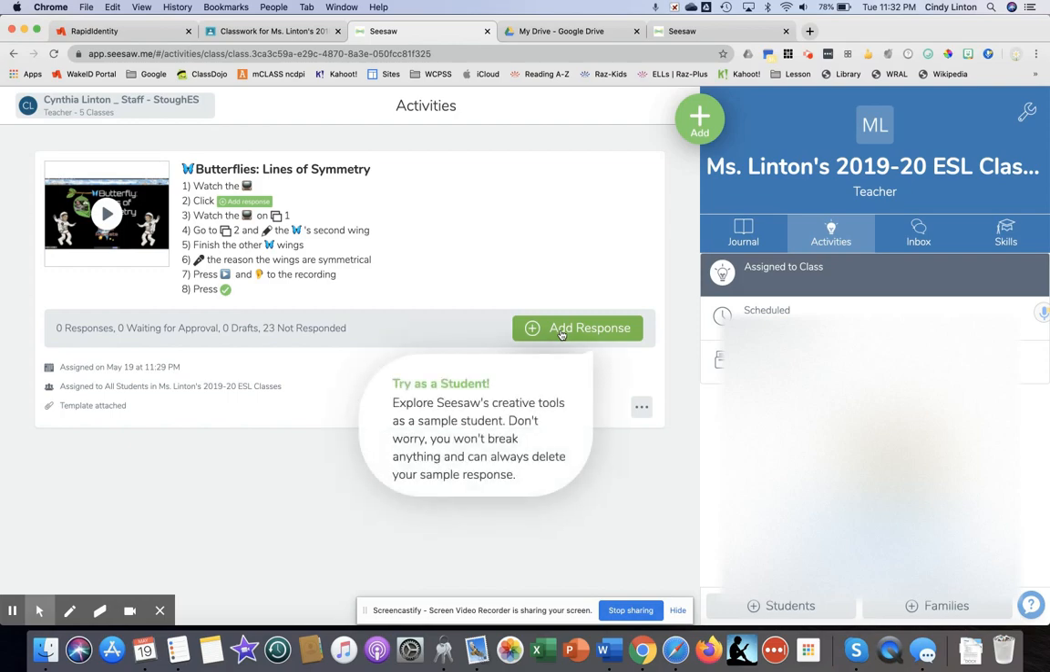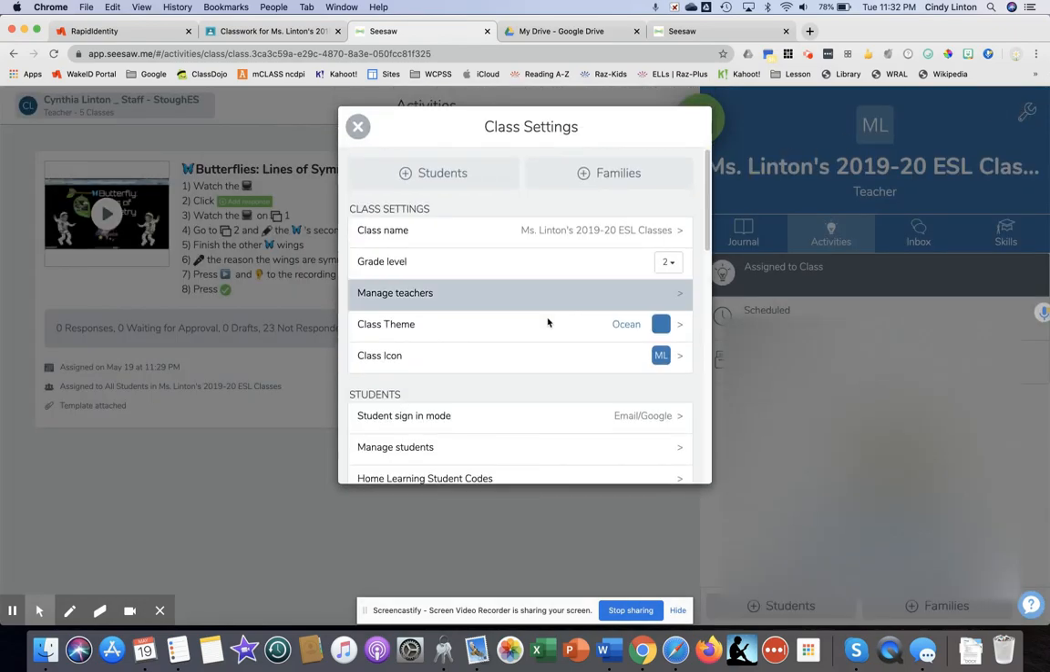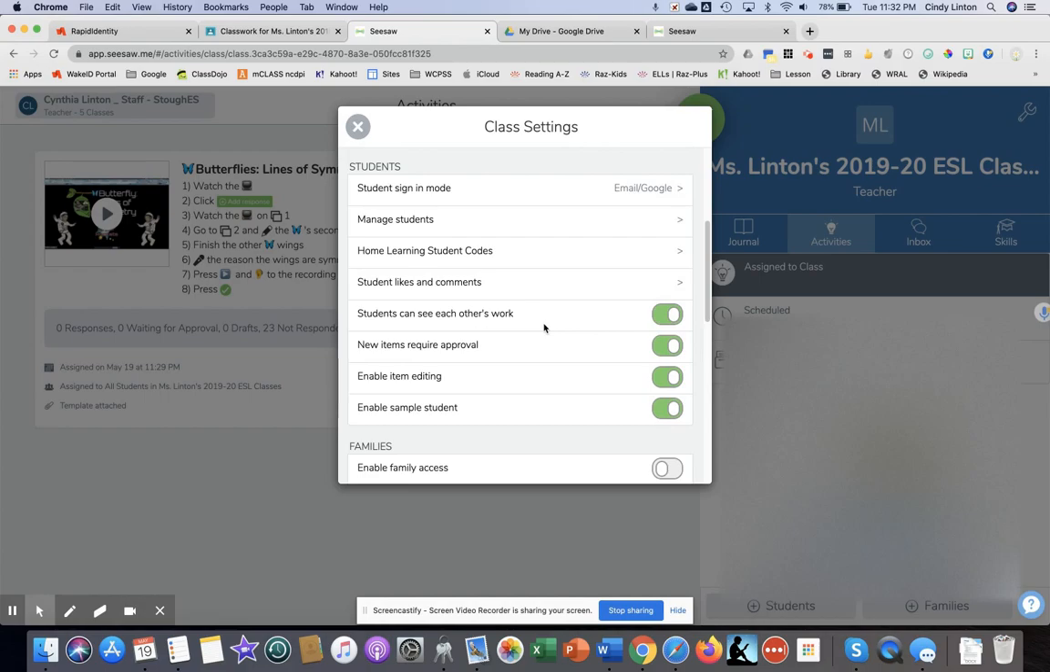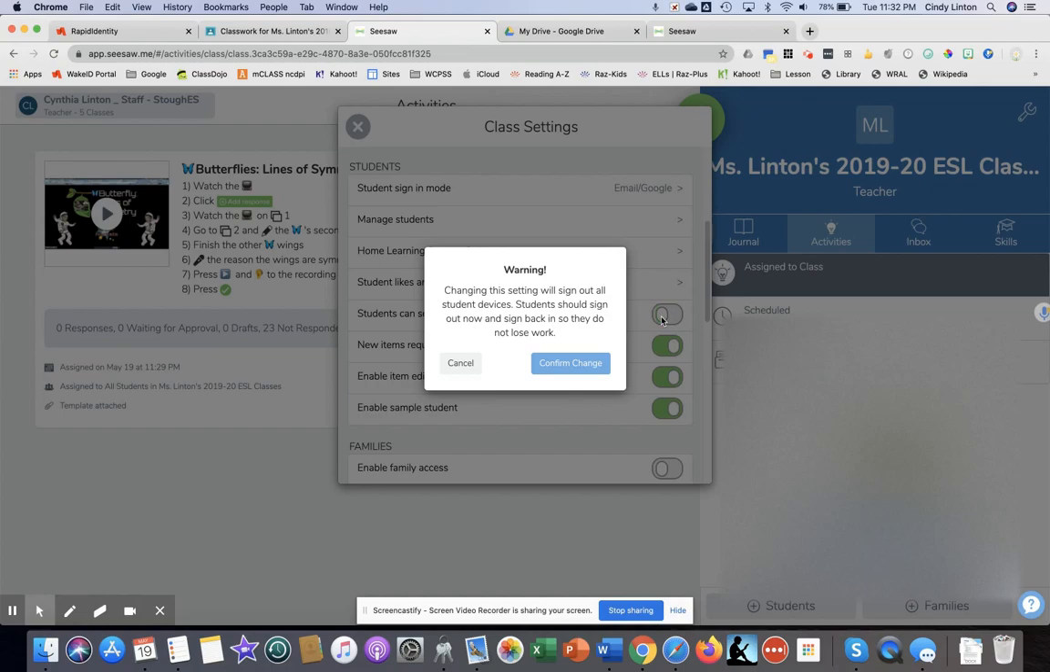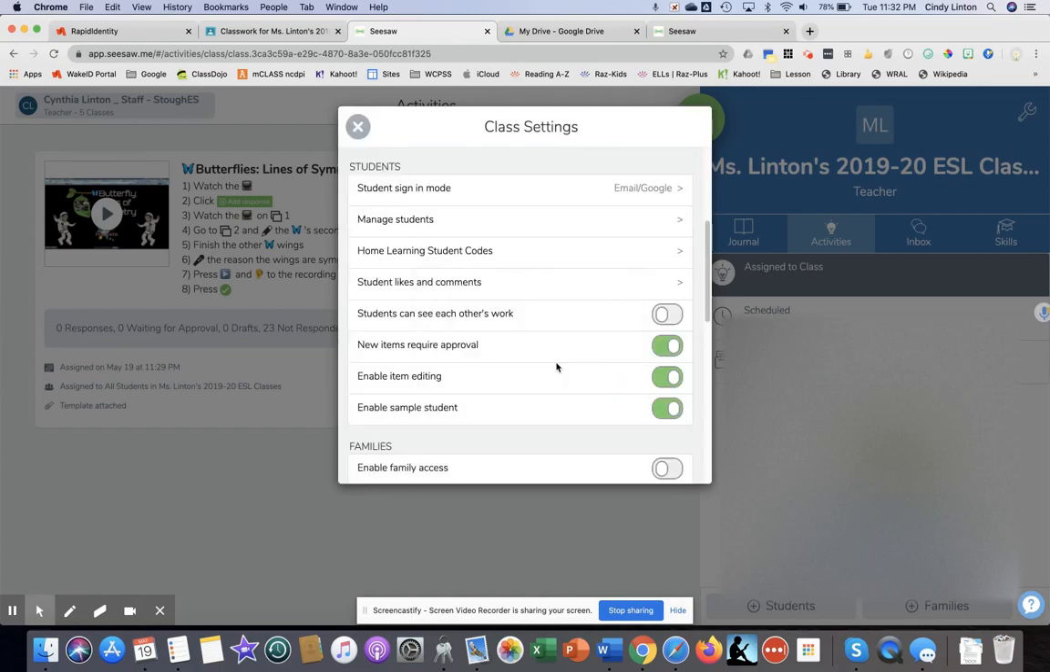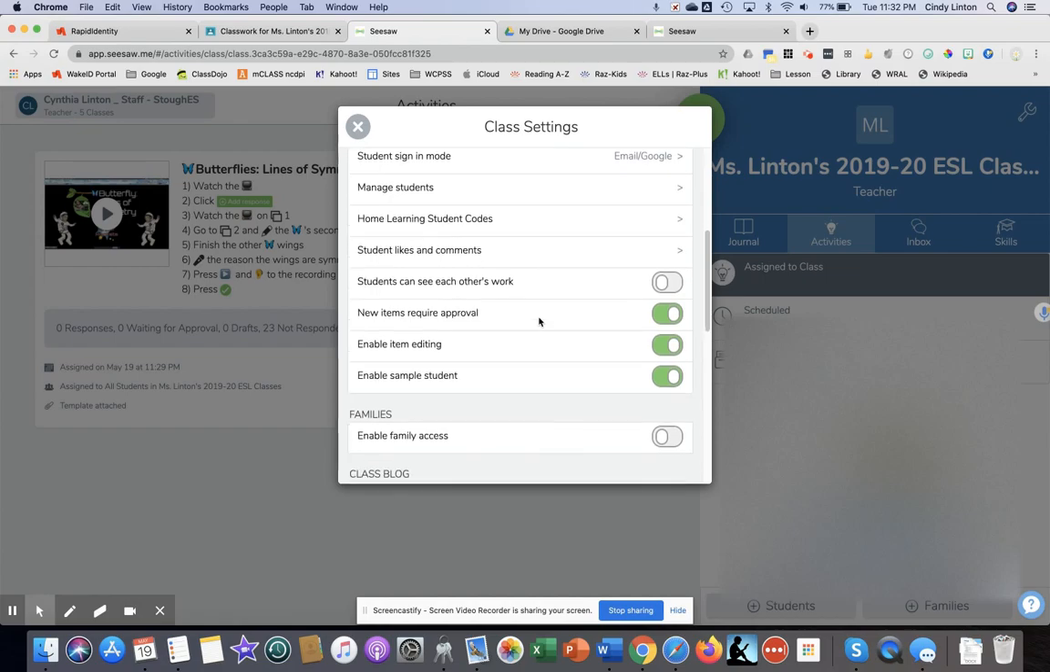One thing you want to make sure you do when you're in Seesaw is to go to the settings, and you need to change this setting right here. This says students can see each other's work. You do not want this. If students are working remotely, you want to turn this off so that students will only see their own work and so that students can't accidentally choose to assign their work to someone else.